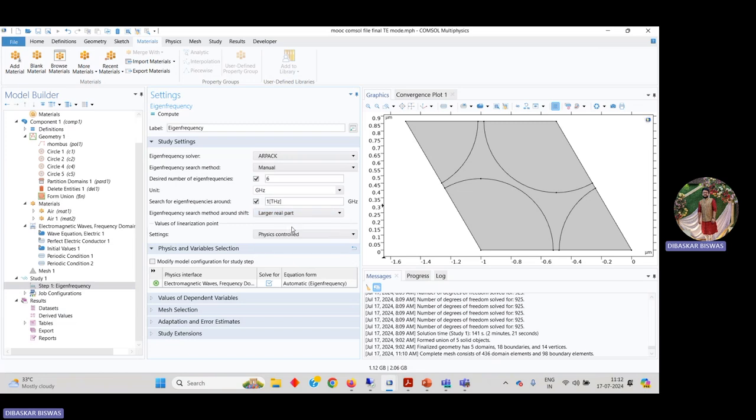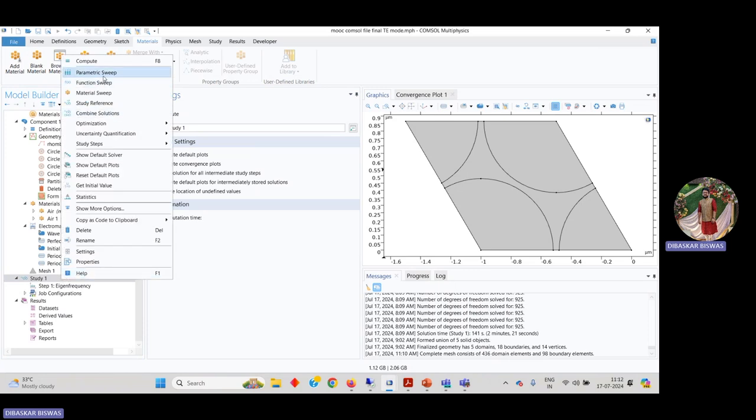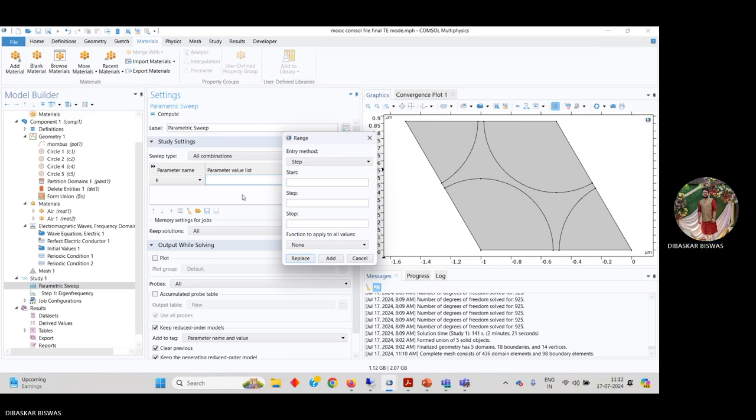Then you go to study one again, right click, and go to parametric sweep. As I have told you, the scalar quantity sweeps from 0 to 3. So you click all combinations here, then click plus here. See the parameters we have defined; they come here. You click K, then click the parameter value list, and there is an option called range. You give the range here. The entry method is step, number of values, logarithmic.